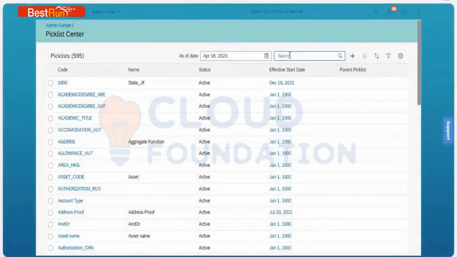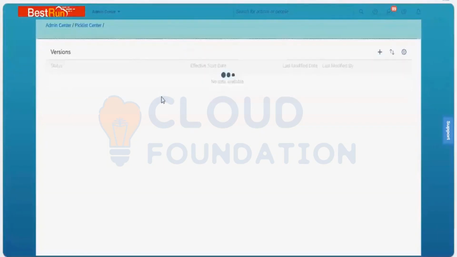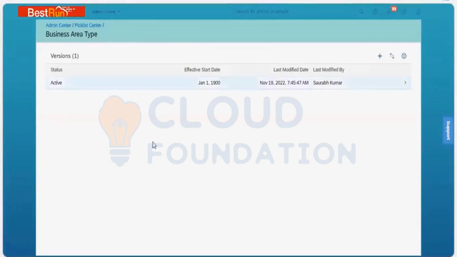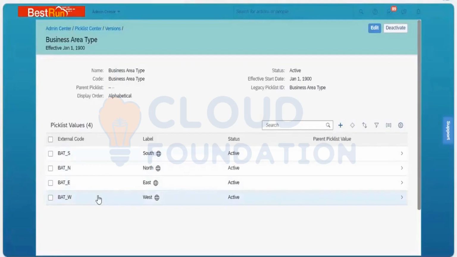Let me see if I would have created something in my earlier class. Business type. Business area type. I have created something, it seems. What was the business area type? These are something. South, Northwest. I have the business area type which I created. I don't need to create anything. Already I have some predefined values.